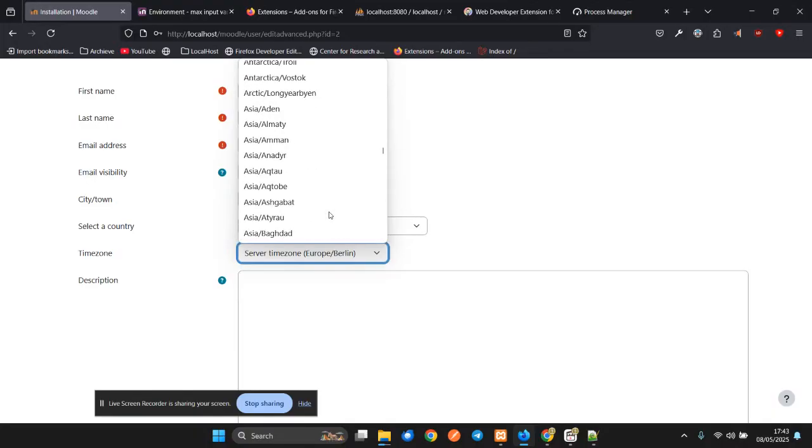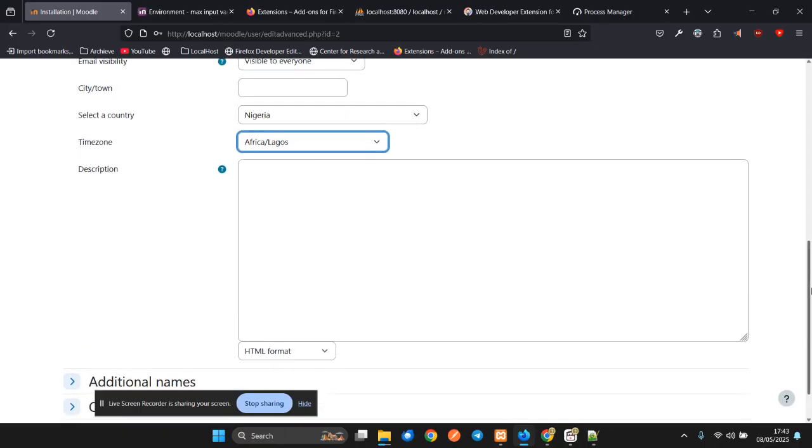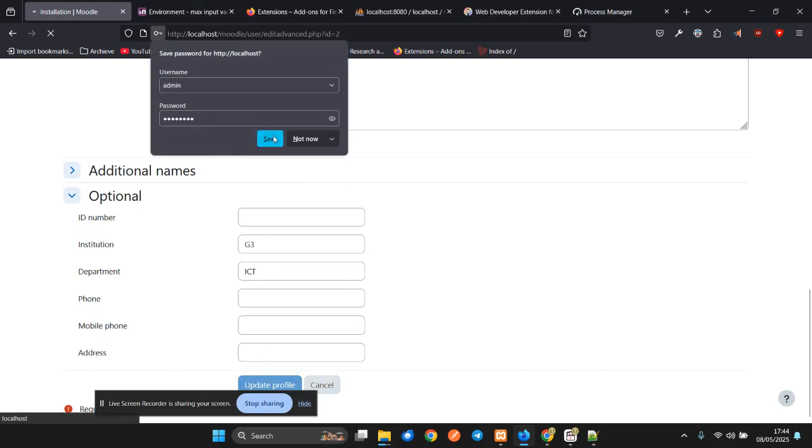The country, I'm going to choose my country here, and the time zone will also be Africa, Lagos. So, nothing more to add. Sometimes you can add your institution, my institution, my department and my phone address. So that will be all. I want this account to be safe.